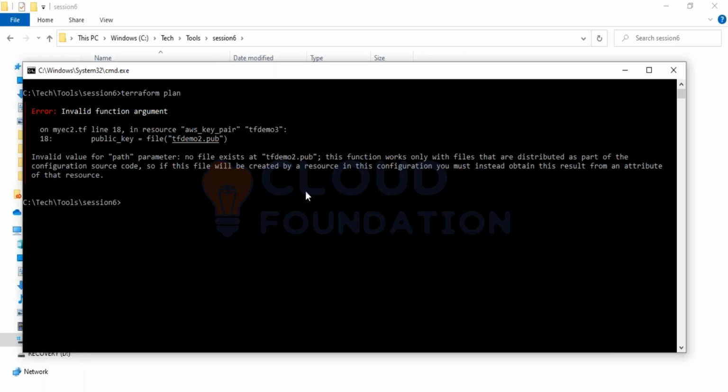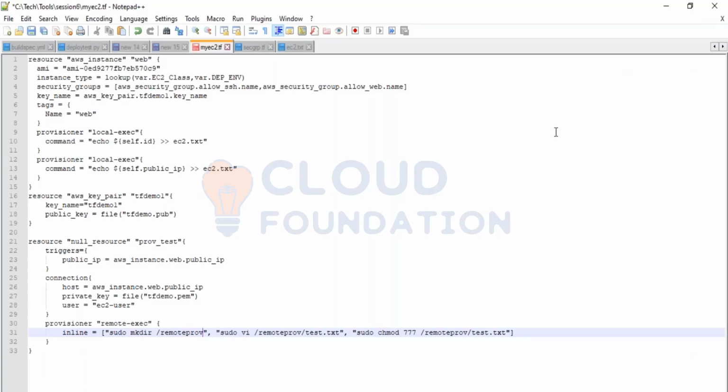Keep your tfdemo3 public key file tfdemo2.pub. We don't have a tfdemo2. Okay. Somewhere the 2 and 3 got confused a little bit. Right. So I have AWS key pair TFDemo1, tfdemo1.key, where I'm using the public key, tfdemo.pub, tfdemo2.pub. Where am I using it?